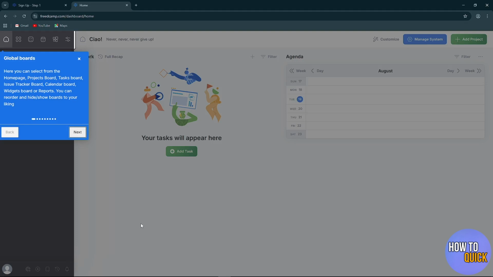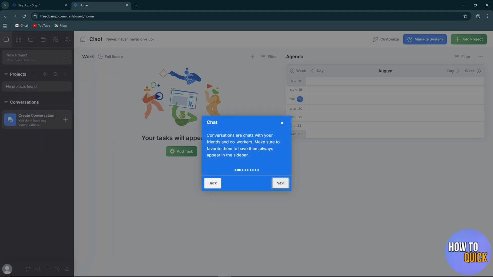Now on this interface, first of all, you will see a blue menu that will guide you through the interface of Freedcamp. The first option is global boards. In global boards, you can select from homepage, project board, task boards, issue tracker board, calendar board, widgets, and many more. You can reorder or hide and show boards to your liking. So basically, this is where you will be managing your boards. If you click on next, it will go to this location and will show you the next feature.